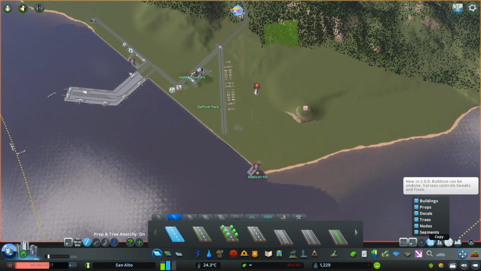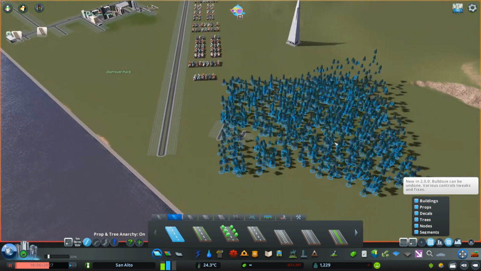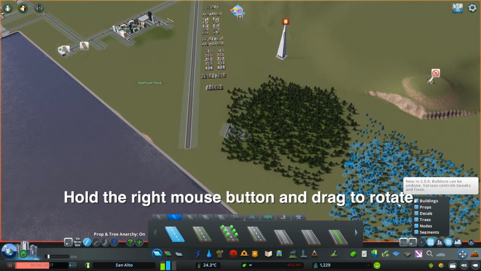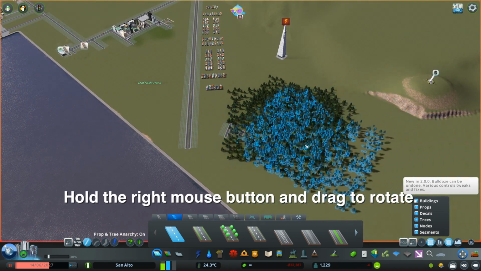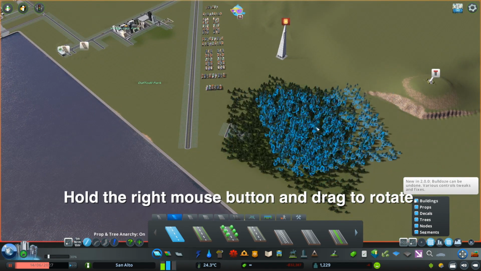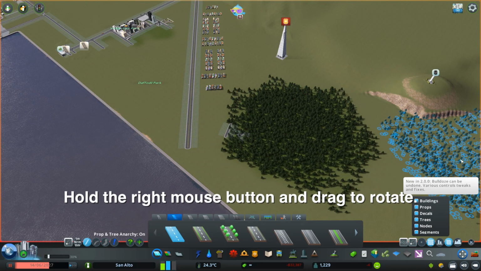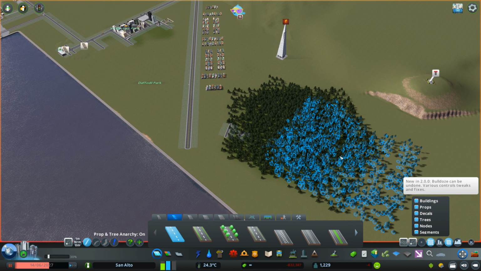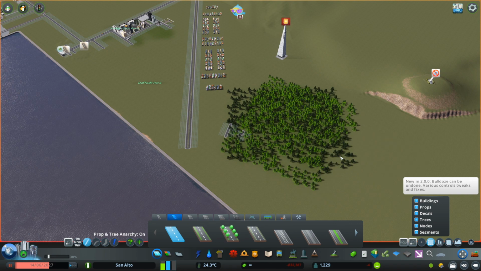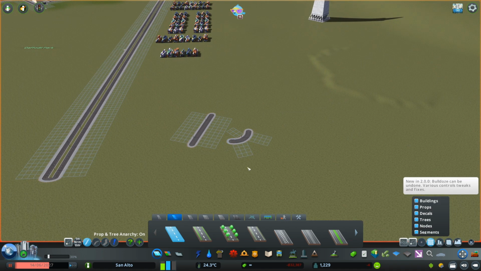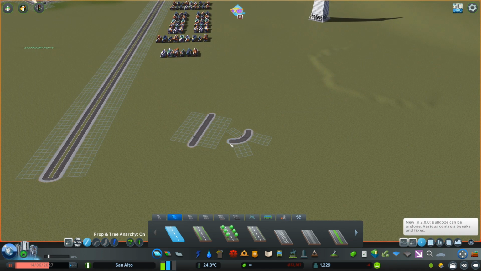I'm going to copy these trees. I'm going to paste these trees. I'm going to rotate them. Now we have a different... You have a nice forest. I can undo it with Control Z. I can raise my height, page up. I can lower it page down.